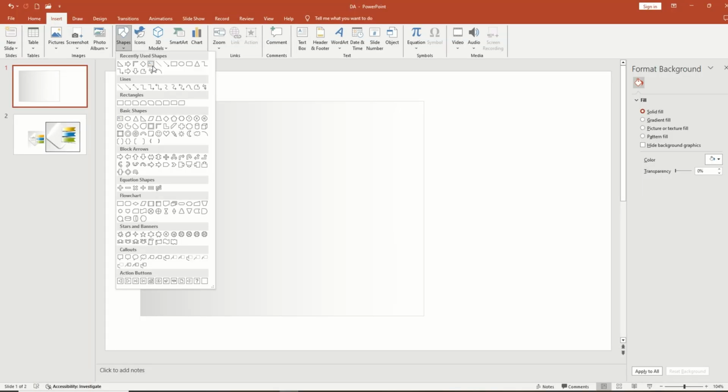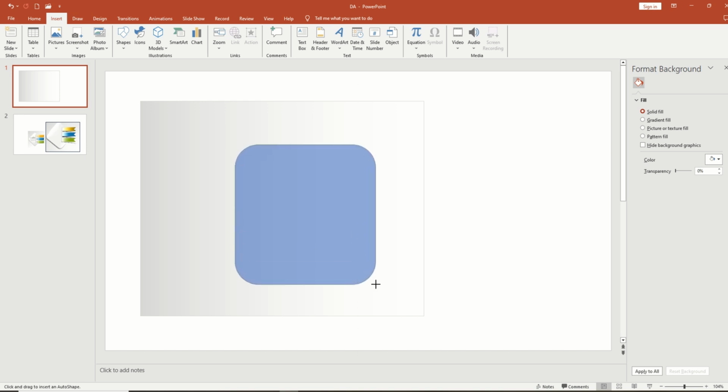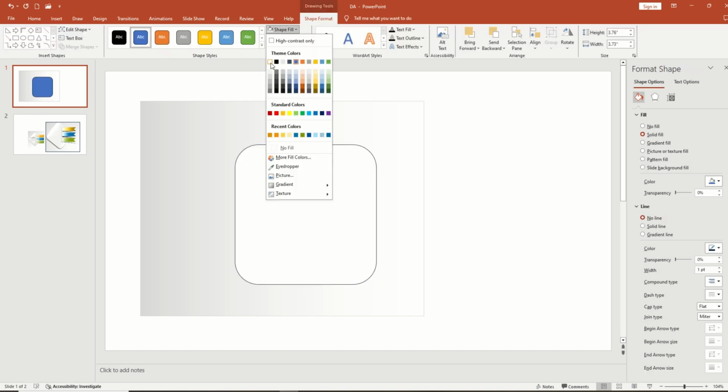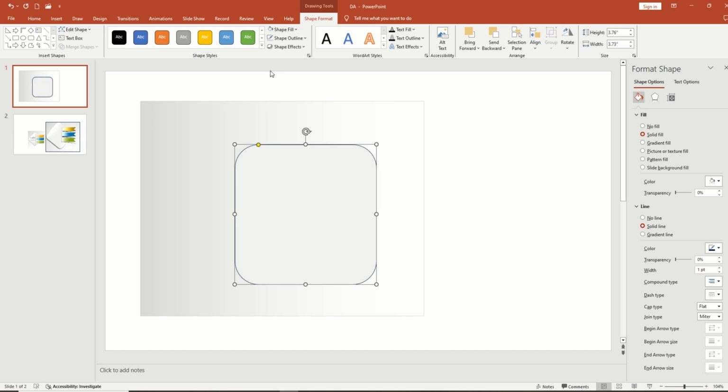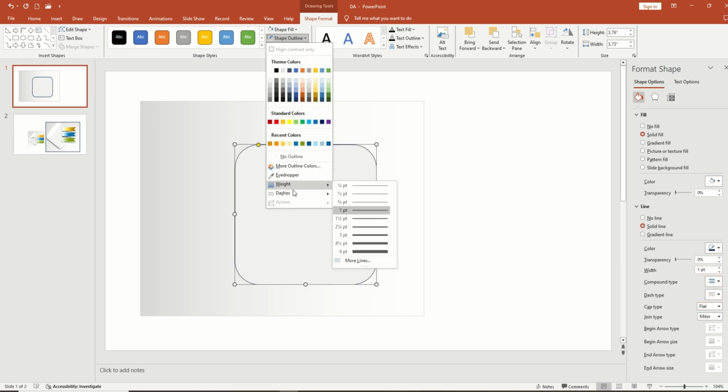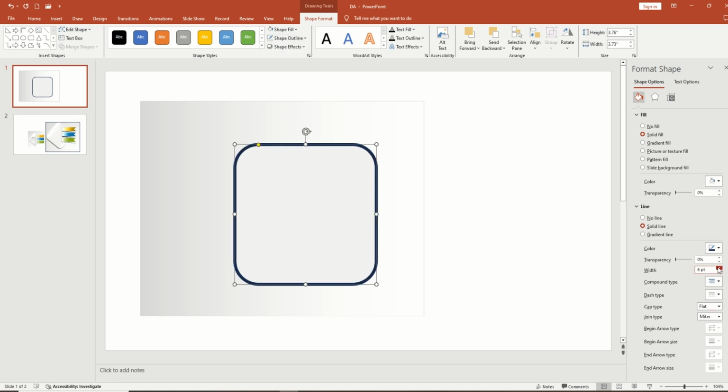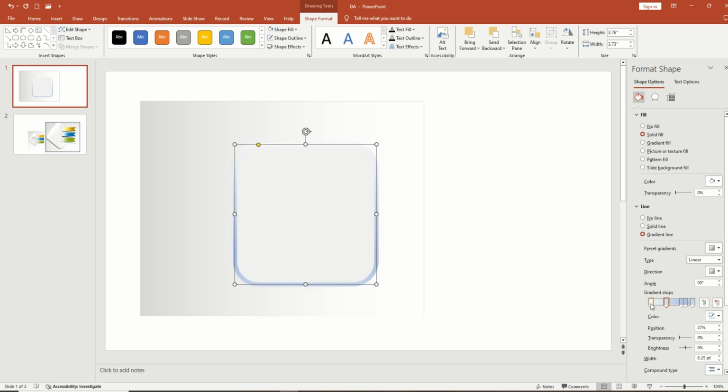So let's start. Go to insert and add a rounded corner rectangle. Change its color and give it outline. Give it gradient like this. Add gradient stops and change their color as I have done. Now change its color as well.